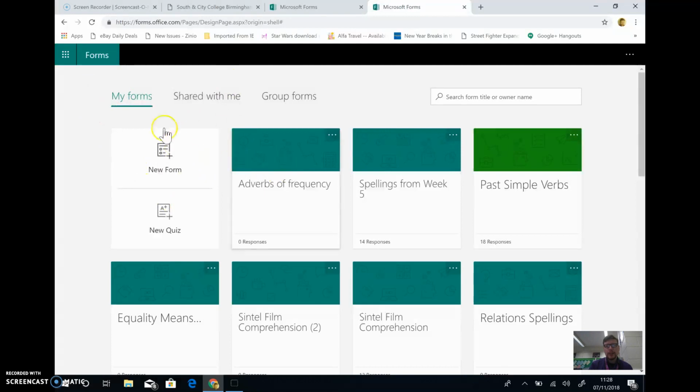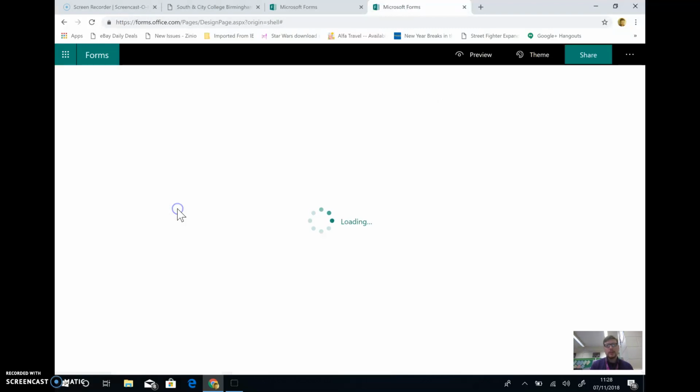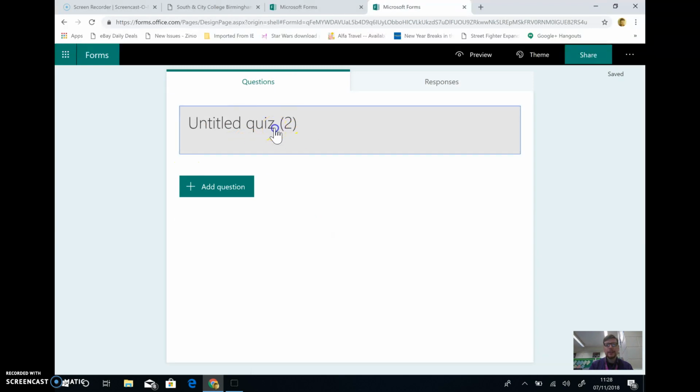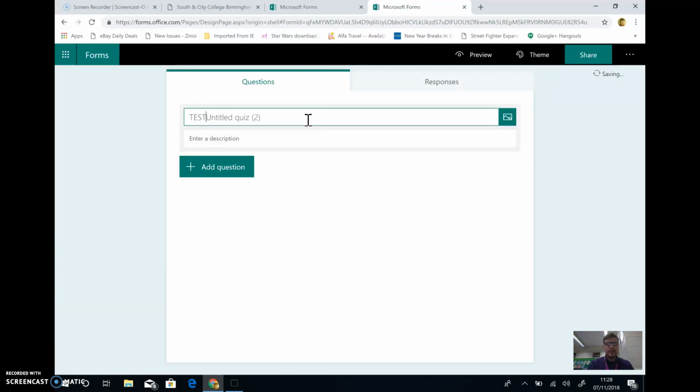Now the first thing you'll get is a default form. Never pick the form for education because there are no wrong or right answers on the form. You can't mark it. You pick a quiz in Microsoft Forms. You'll get something like this, and then you get to do your questions. So let's call this test untitled quiz.